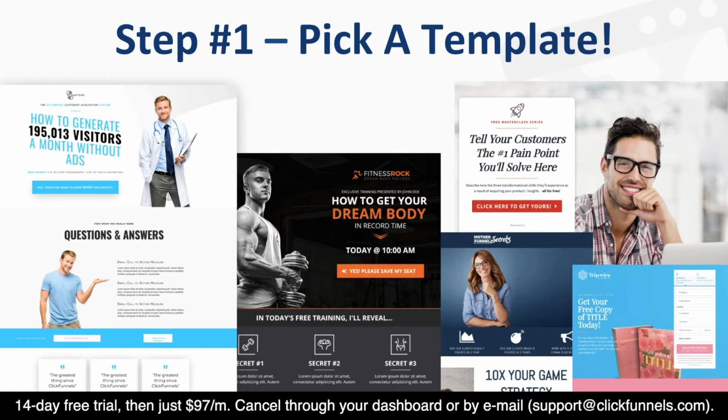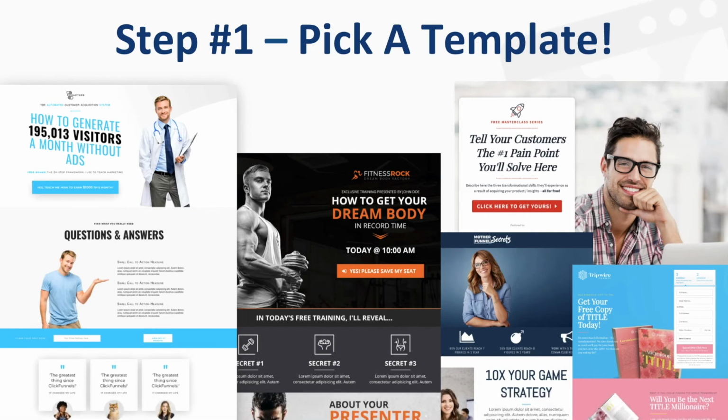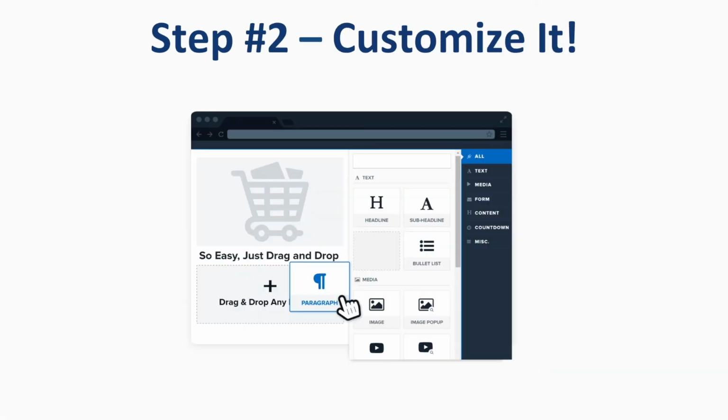the most. There's a ton of them down there. Find the one that looks the best, that fits your brand, and the thing you like the most. That's step number one. And step number two, you just customize it. Let me show you really quickly how simple it is to customize this funnel inside of Clickfunnels.